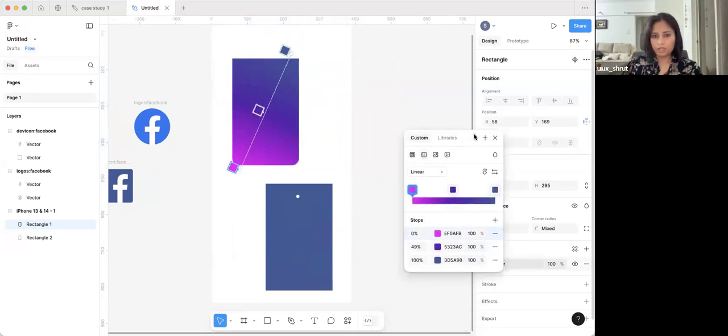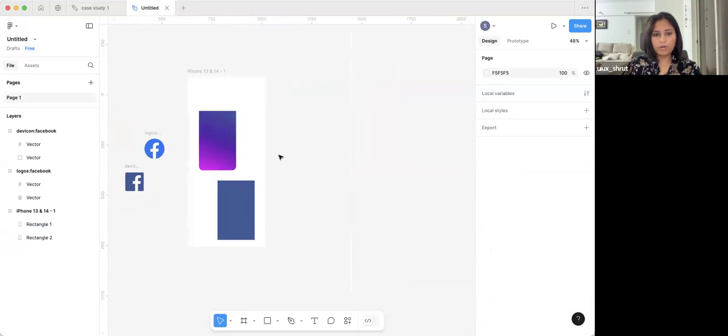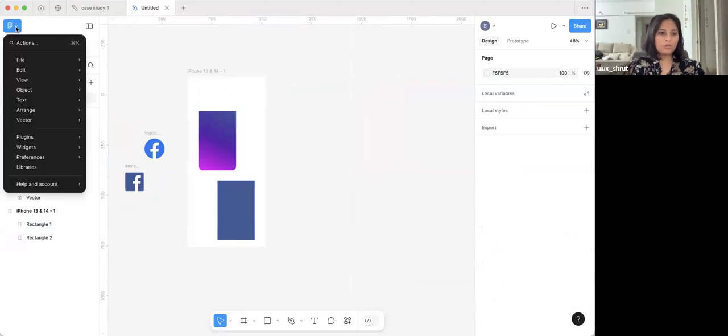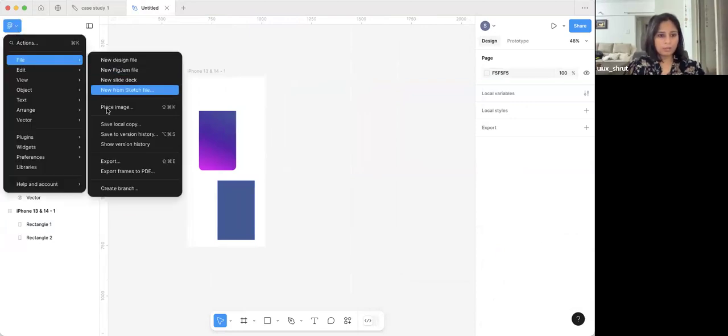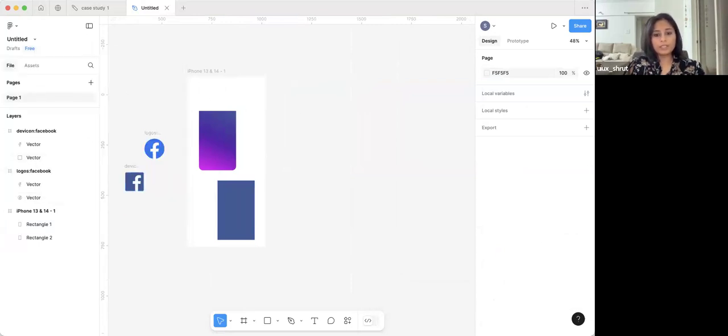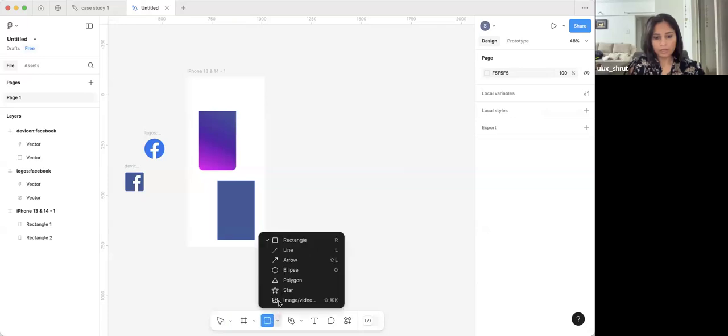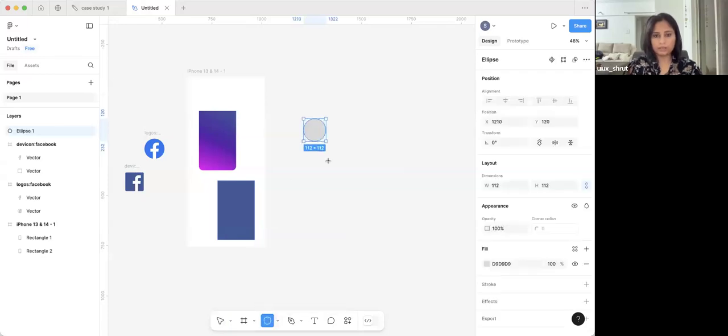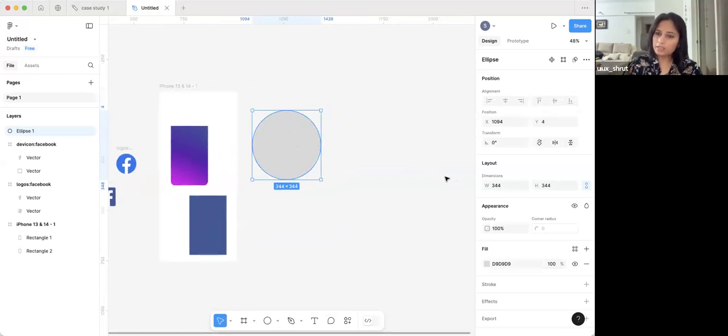So if you want to have an image, now you have a certain image in your folder, in your computer, you can go to file and place an image from here. Otherwise, if you want to place an image in a particular shape, let's say I draw a circle like this, and I want to place the image in the circle only. So how will I do it?